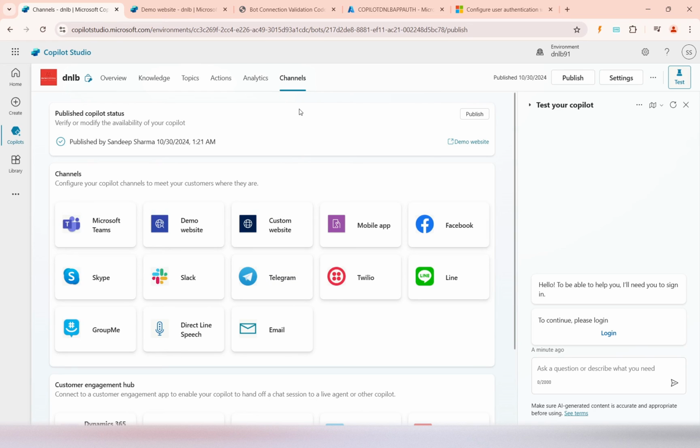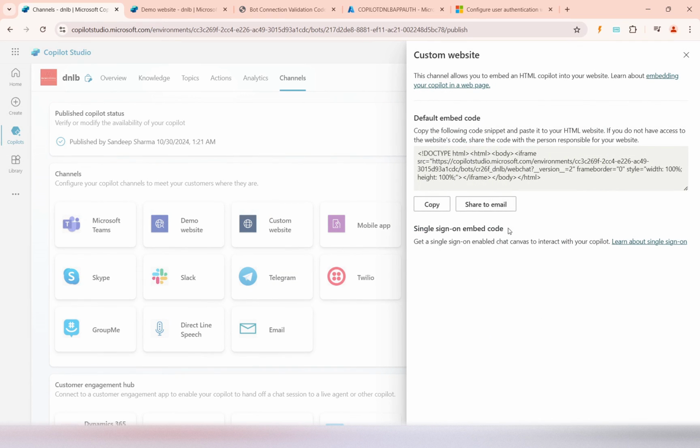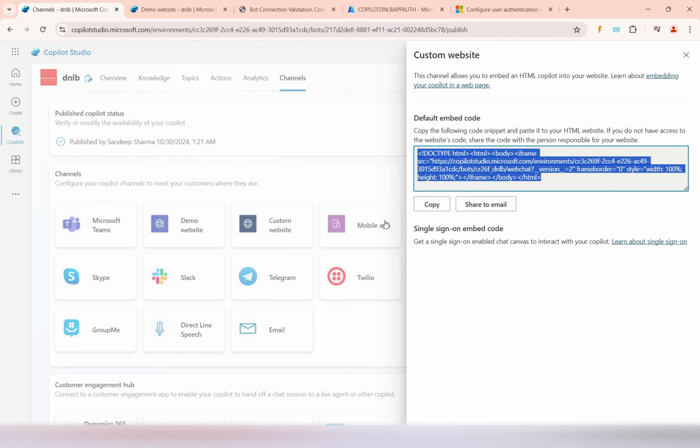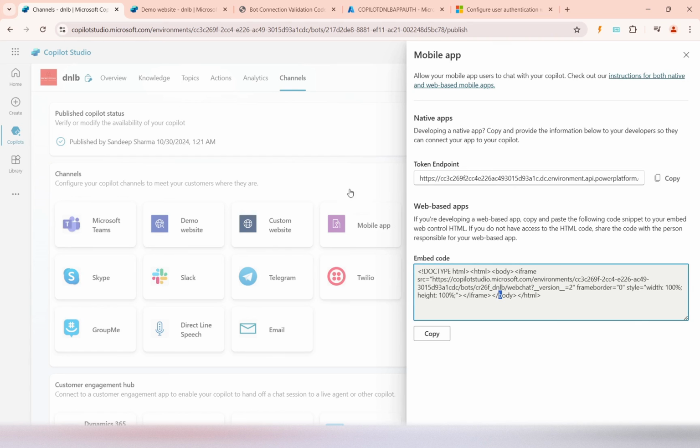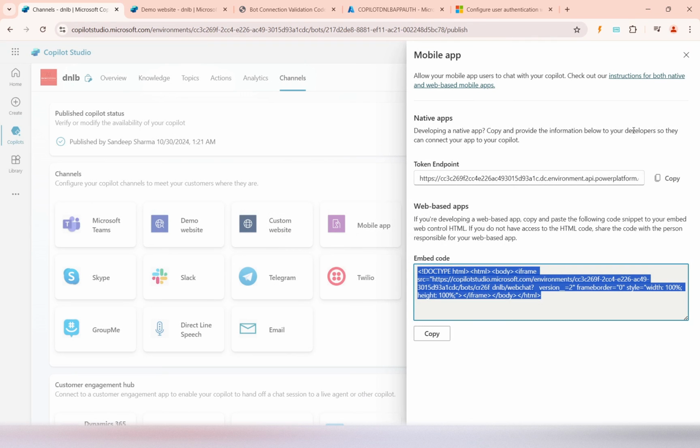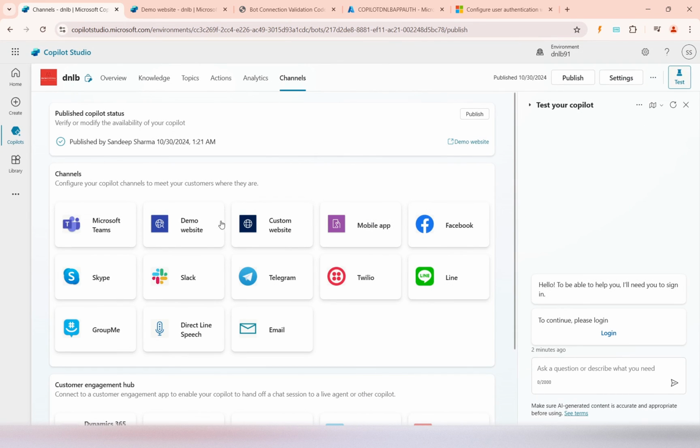Once it is enabled for manual authentication, you can see the snippet for the custom website will be available, and for the mobile app it will be available, and for other channels it will be available. So you can use it for any other channel wherever you want to embed your Copilot.